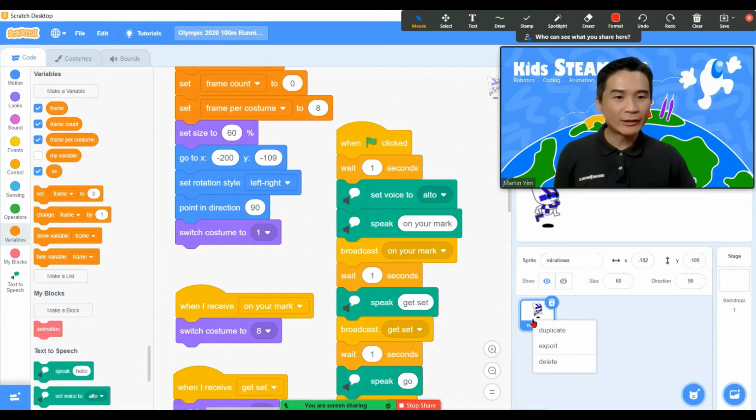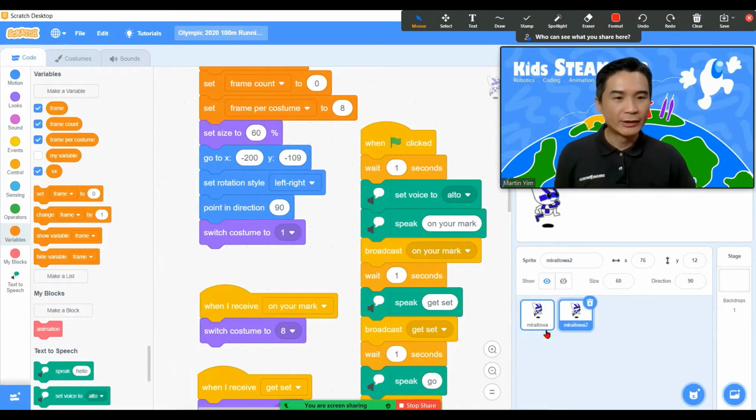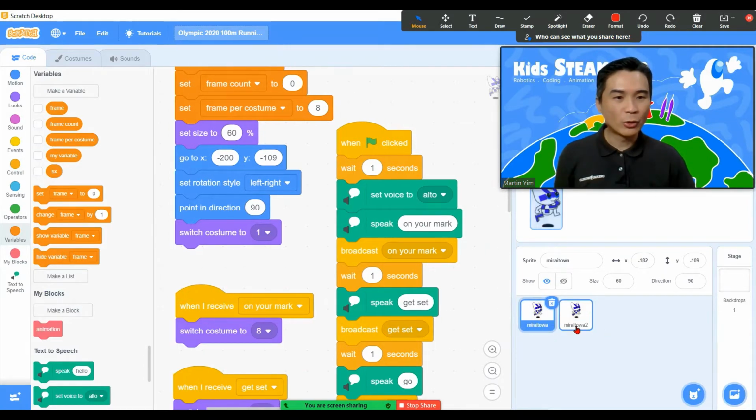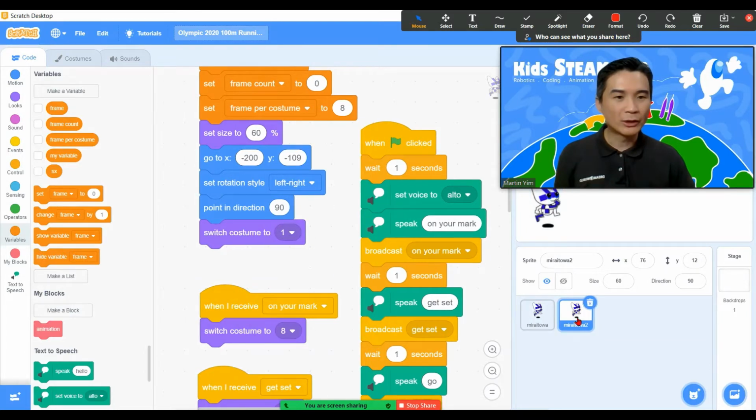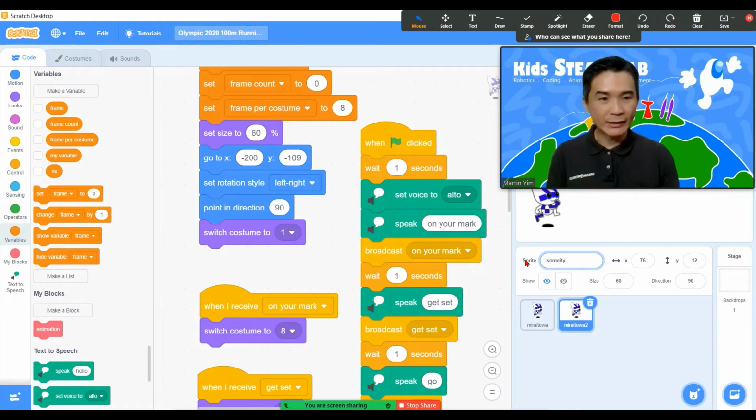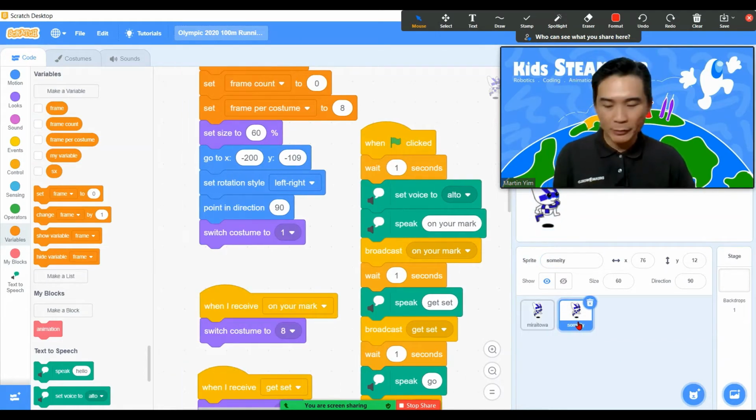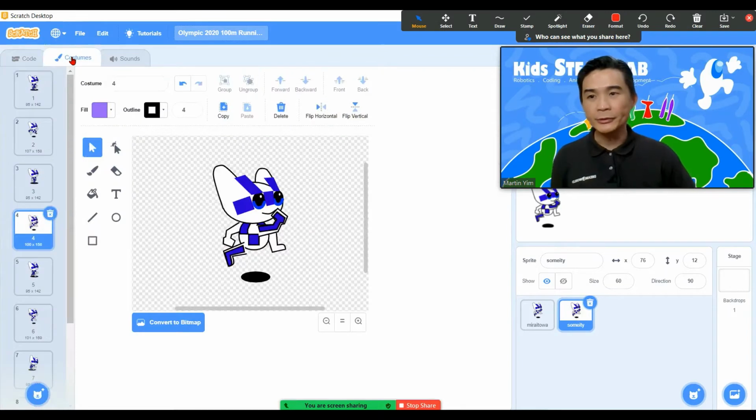And then right click, duplicate. So now you have two Miratowa files, Miratowa 1 and Miratowa 2. So we change this name to Somati. Okay, now you have a Miratowa and Somati file. Make sure that you click on the Somati file. Next, go to the costume.